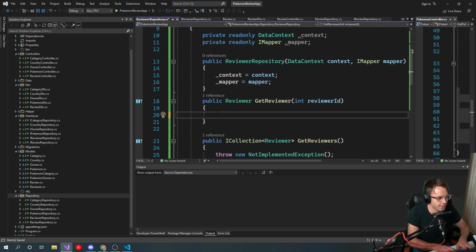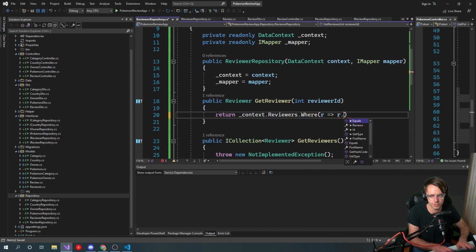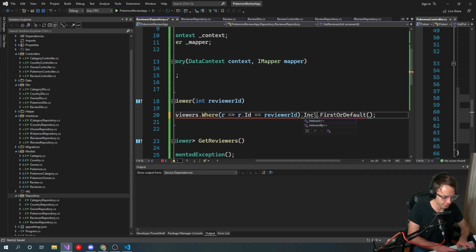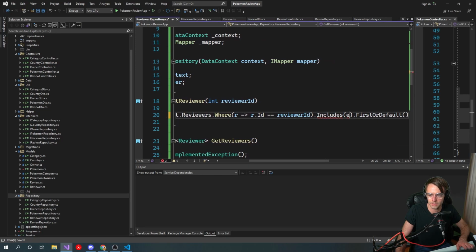So we're going to do getting a single reviewer. So we're going to go into our reviewers.Where, and we're going to go r, because it's a reviewer, r.Id is equal to reviewerId. And for this one, let's do an Include. I'm going to show you guys how to use Include.